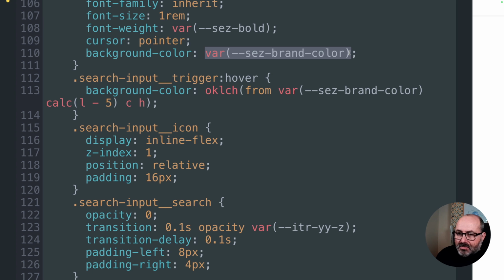So I could define a new color, a darker version. But I don't want to make the calculation by myself and change an Xcode for another Xcode. So what I'm asking is asking the browser, hey browser, I want you to work in the OKLCH color space. Create a color from my brand color.